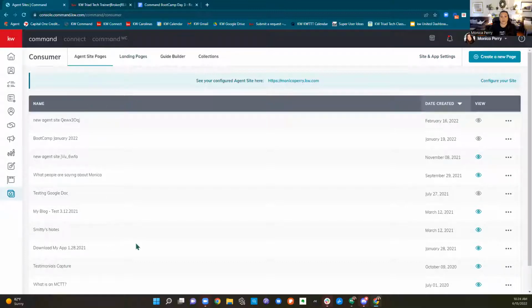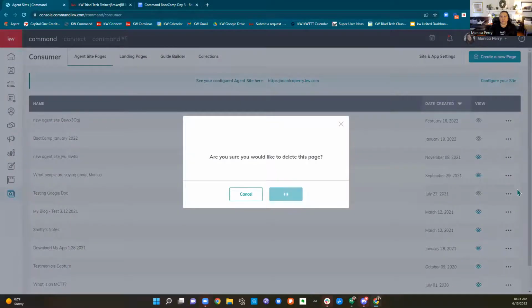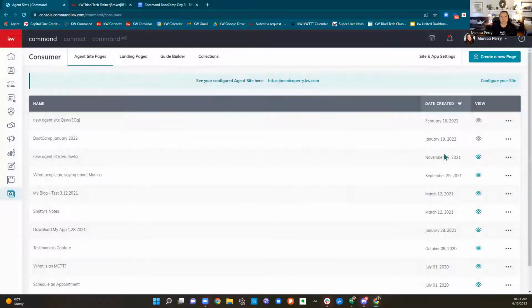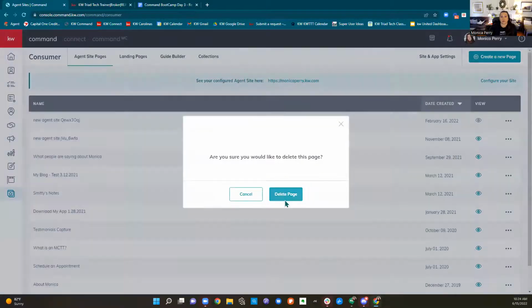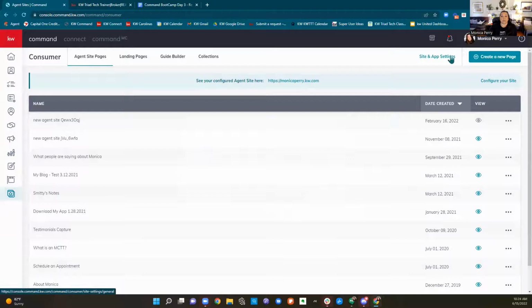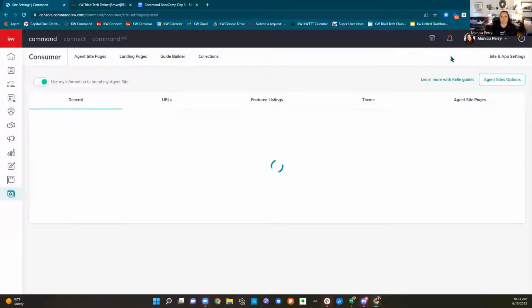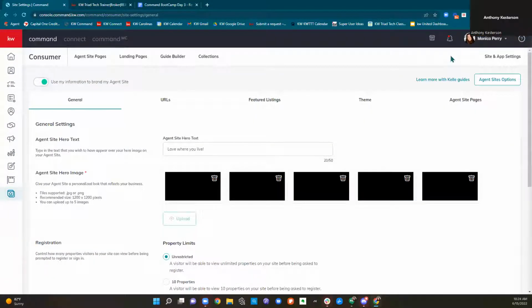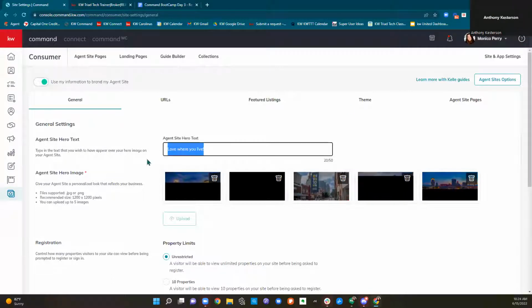Okay, so we know by default, it's going to bring us to the pages that are currently live on our website or the pages that we have built that we can add in here. But over here on the right, I want you to come to site and app settings first. Okay, so this is where we can change out that slogan that shows up.